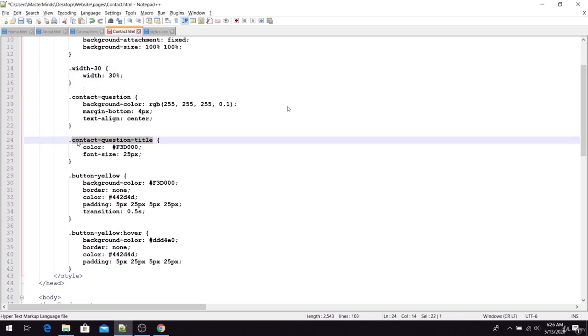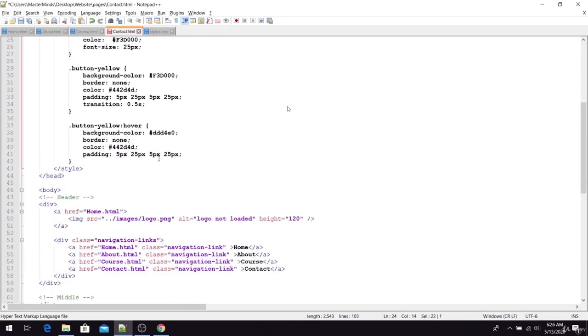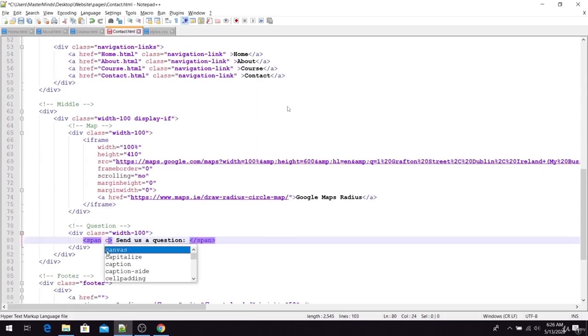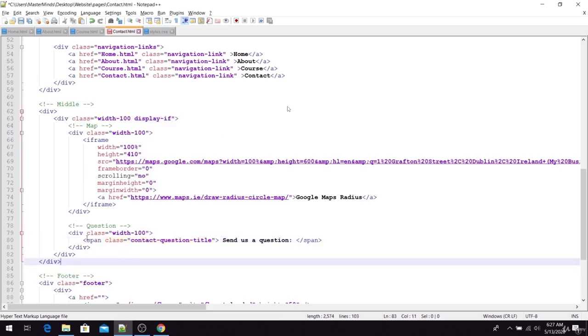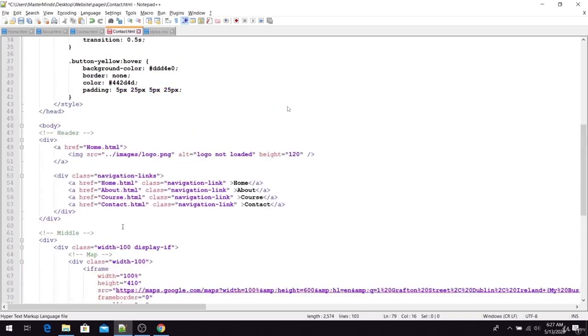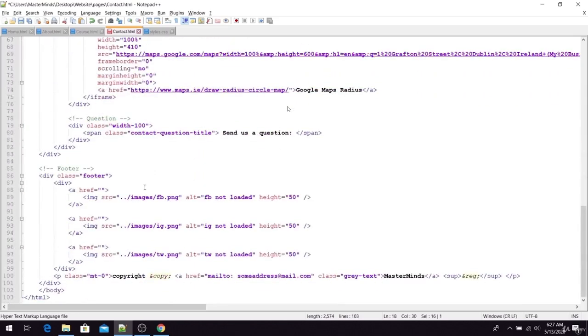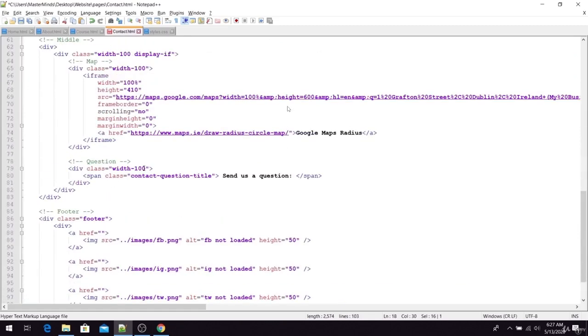First, let's copy this contact question title class, and let's apply it on our span. Let's define the class HTML attribute, and let's paste our class here. The next step we'll do for our parent div: we'll also use a class that we have. Let's use the contact question class, and I will explain what we have done for these two elements. So let's paste it here.